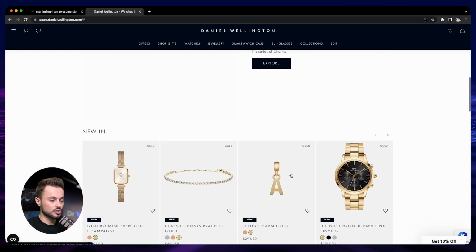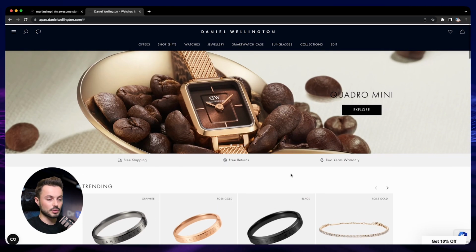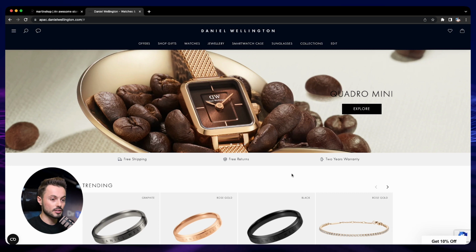So this way you can just check 1, 2, 3, 5, 10 websites if you want, just to find some ideas of what you like. And then it will greatly help you to have some great ideas for your own websites. Okay, so let's start designing.